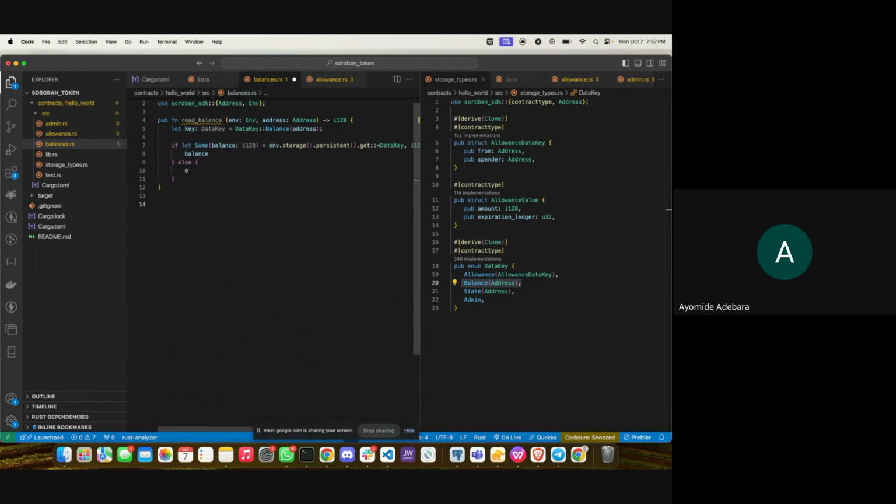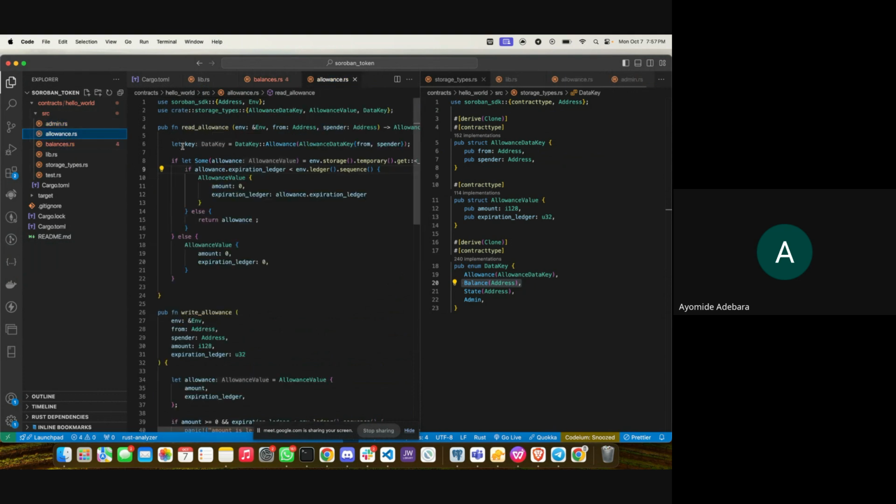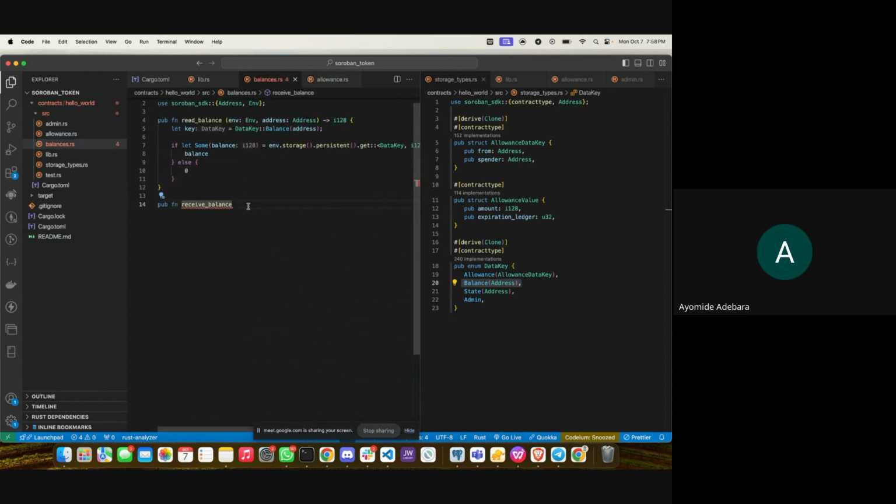So the next one we'll be doing now is we want to create a function that allows a person to receive money into his account. The function will definitely be doing some addition of money to the storage. So we create a function receive balance. I'm naming it that so that you notice there's a pattern, read allowance, write allowance. So receive balance, and what will it be taking?